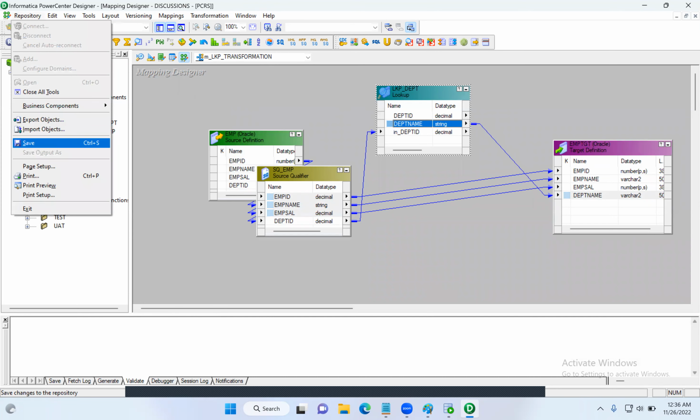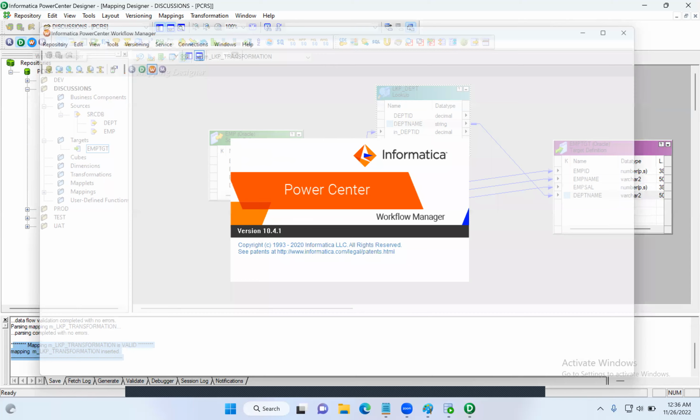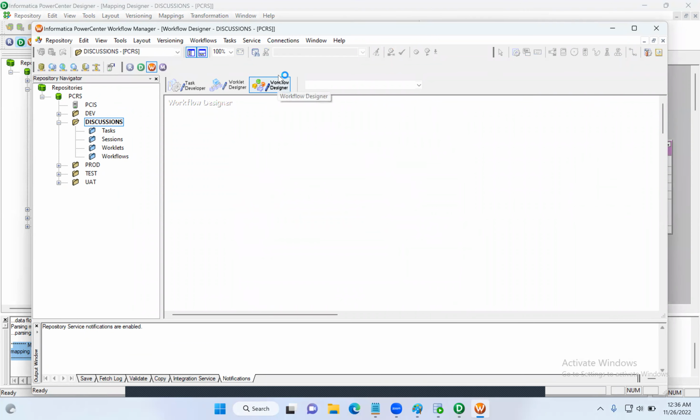Let's save it and check whether the mapping is valid. It is valid. The first step, creation of a mapping, is finished. What is our second step? We need to create a workflow. For that, you need to go to the workflow manager. This W icon is nothing but the workflow manager. Click on this icon. You will be creating all the workflows on the workflow designer, so you need to be on the workflow designer tab.